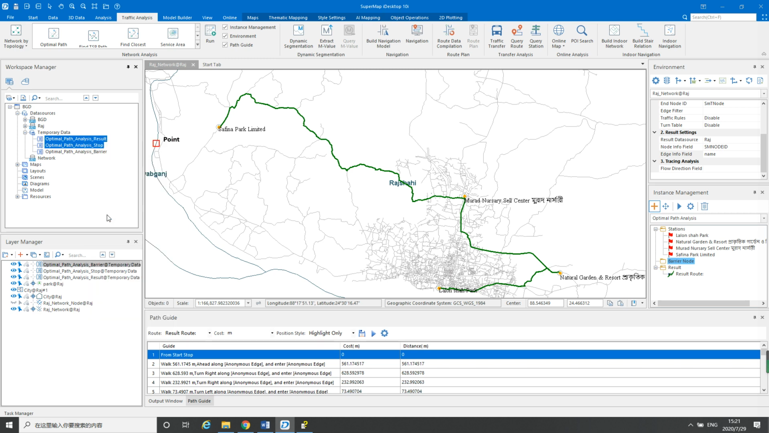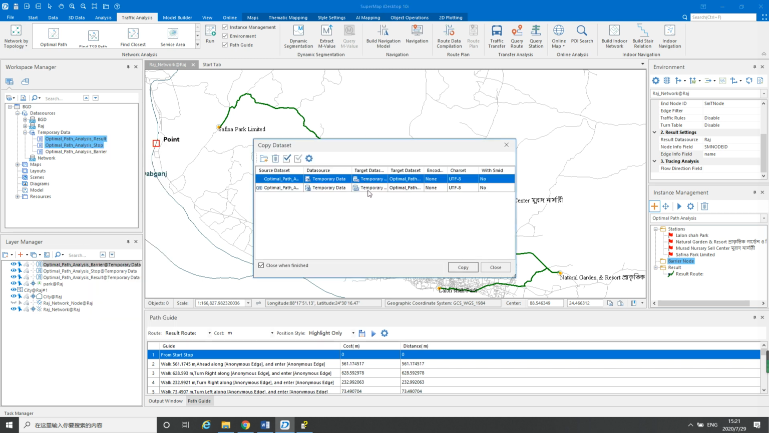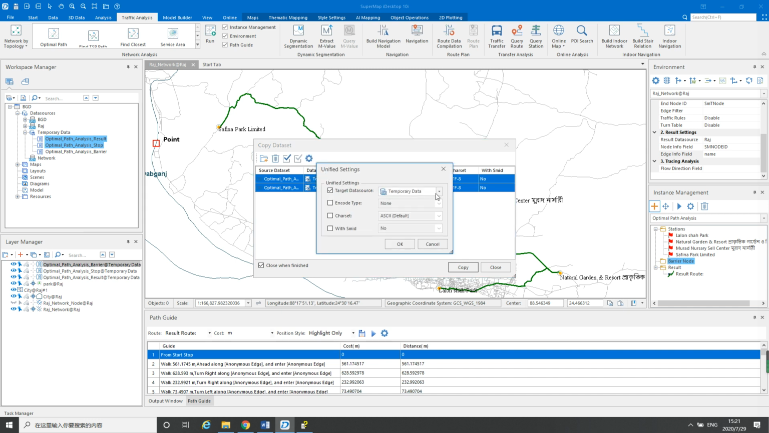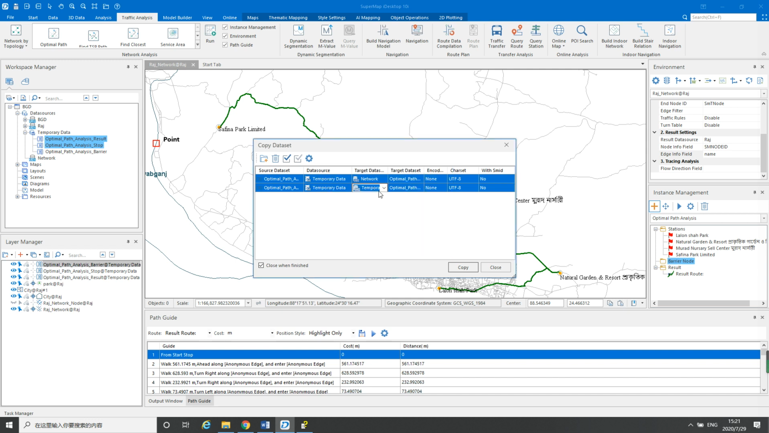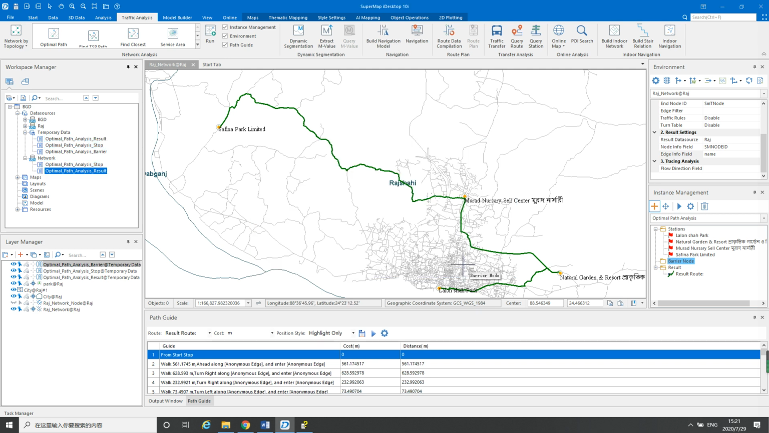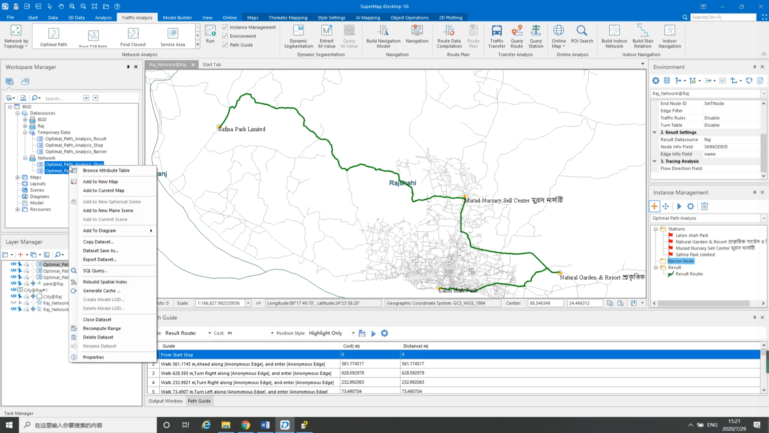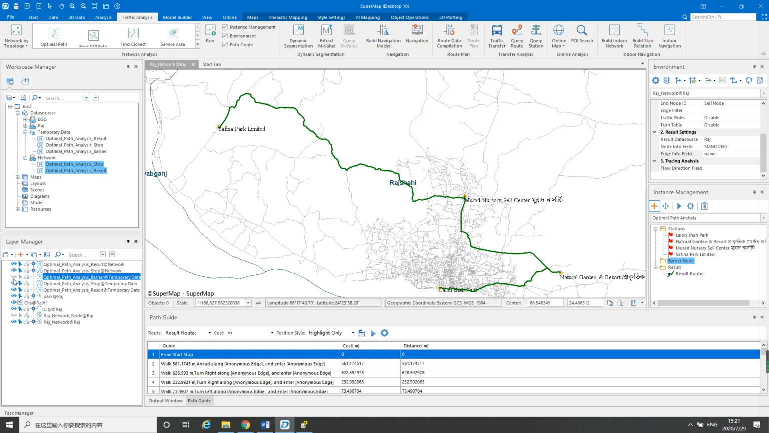We copy the data set and select all. Setting the target data set source, we select network. And here we copy. Then we can add this to the map.